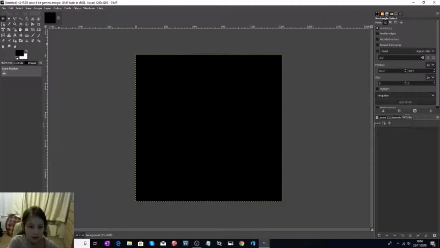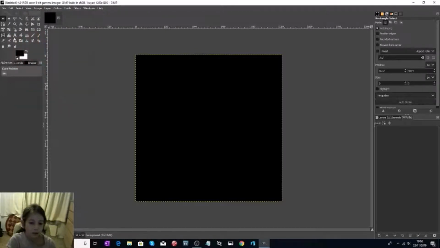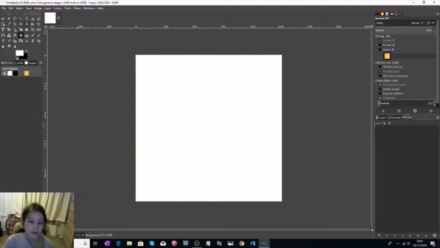And we're just gonna make this white. Okay, so if you press the paint bucket, right, now we have a symmetrical image.